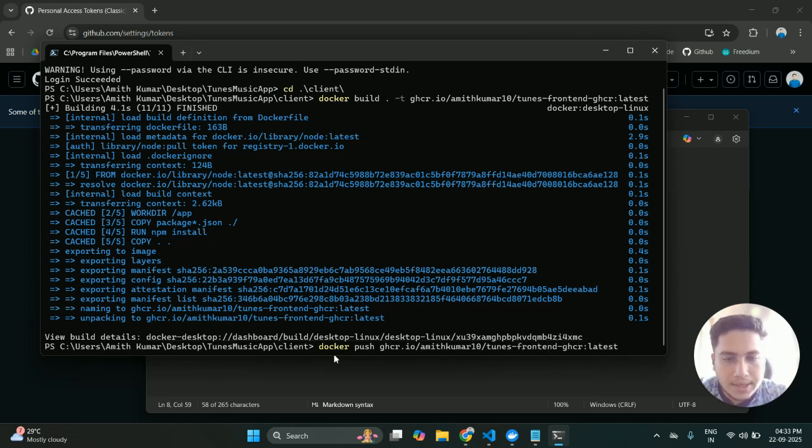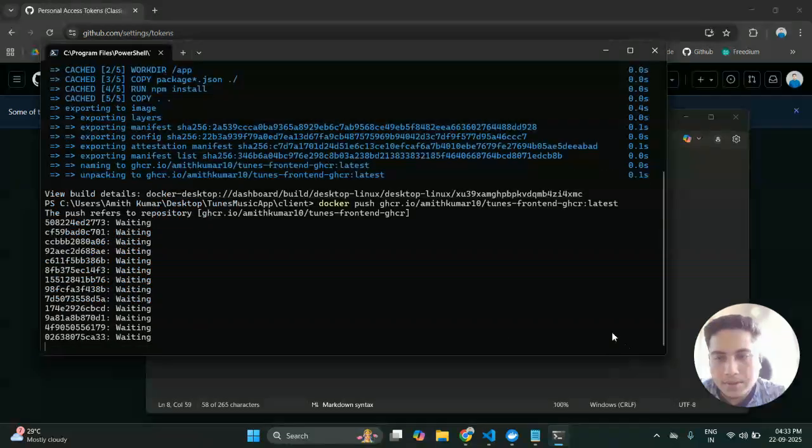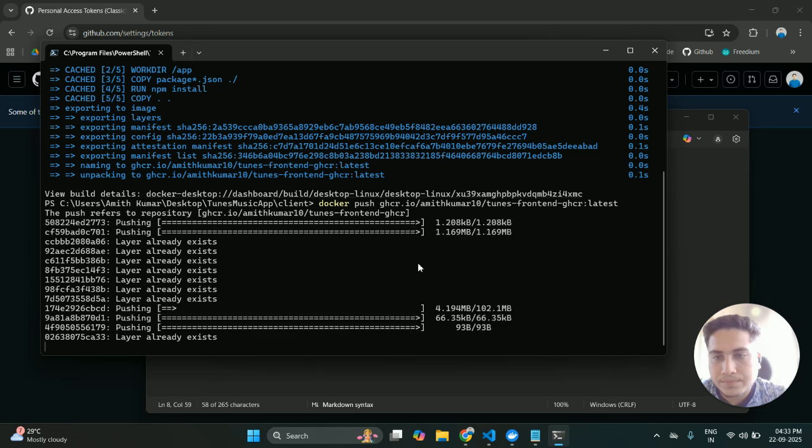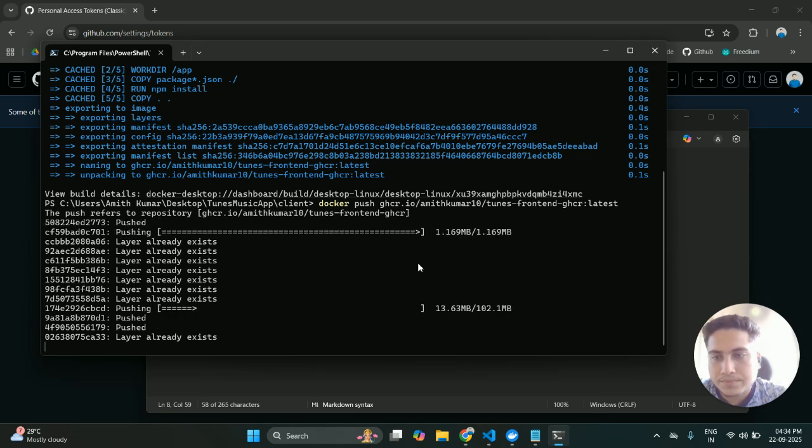Okay, and what is the command? Docker push, and then again just the same thing as we wrote in the previous command, the tag and the version. Okay, and after that what we do is we hit enter. This takes some time. Okay, so what I'll do is I'll pause again, and once this thing is done, I'll get back.